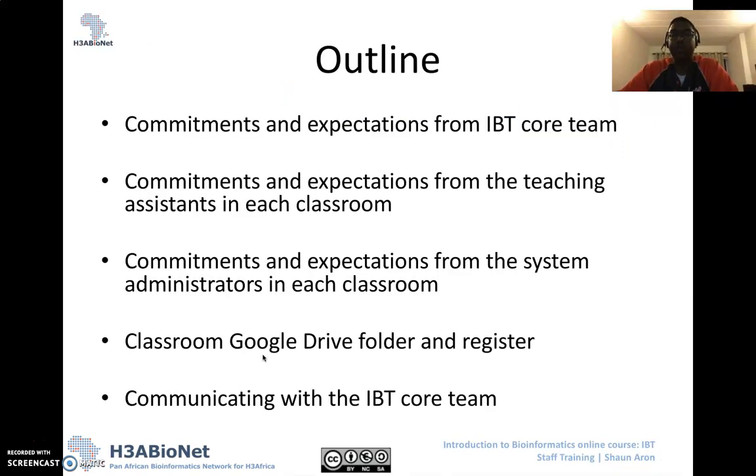So this is an outline. I'm going to talk a bit about what you can expect from the IBT Core Team in terms of support and expectations. Then I'm going to talk about our expectations from the teaching assistants in the classroom, and from the system administrators in the classroom. I'm going to talk a bit about the Google Drive and where we have some documents, including the register for the classroom. And then I'm going to speak to you about how you can communicate with the IBT Core Team.